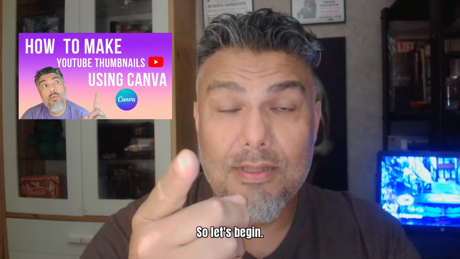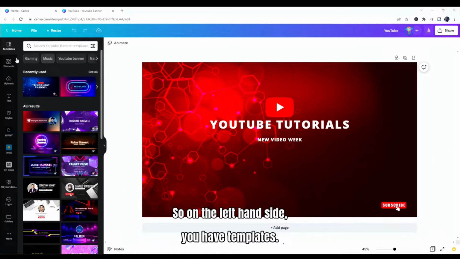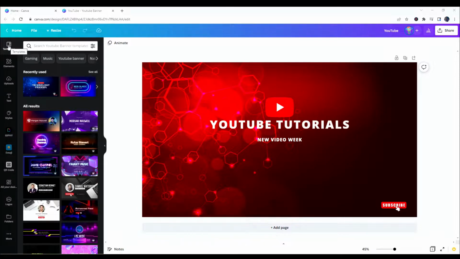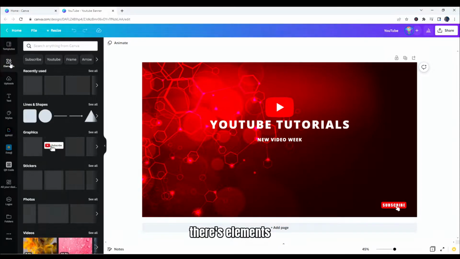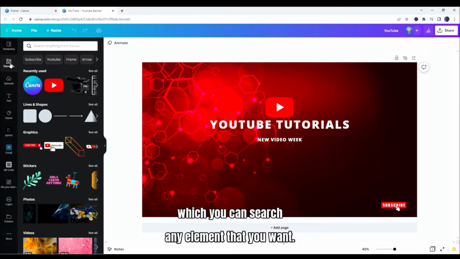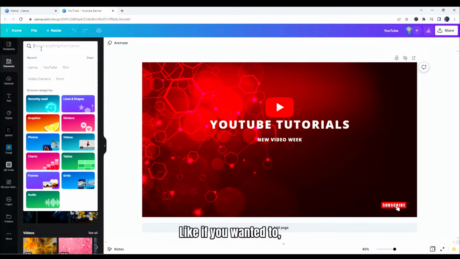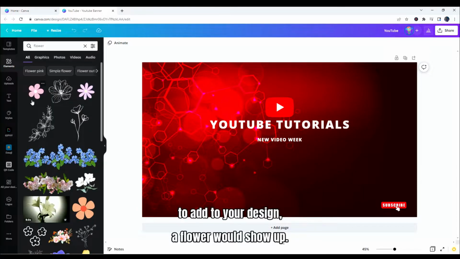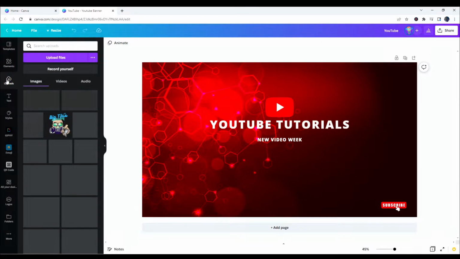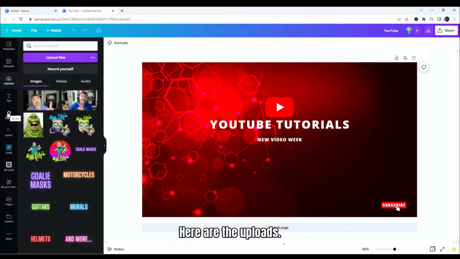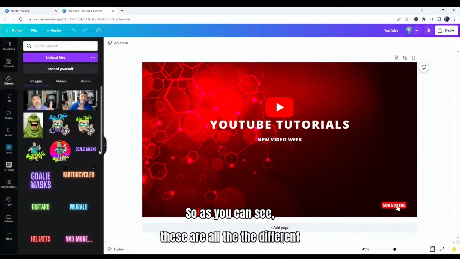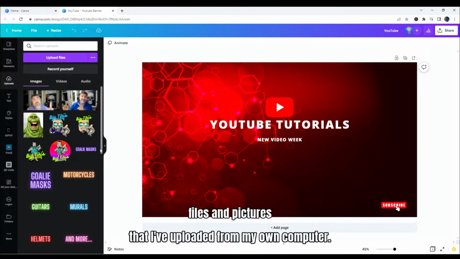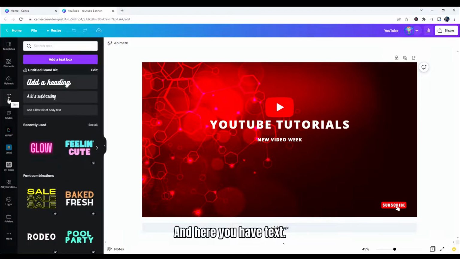So let's begin. On the left-hand side, you have templates. Of course, the search bar. There's elements, which you can search any element that you want. Like if you wanted a flower to add to your design, a flower would show up. Here are the uploads. As you can see, these are all the different files and pictures that I've uploaded from my own computer. And here you have text.